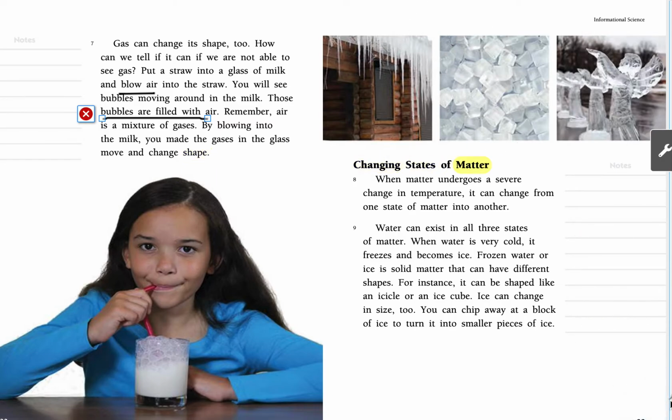Changing states of matter. When matter undergoes a severe change in temperature, it can change from one state of matter into another. Water can exist in all three states of matter. When water is very cold, it freezes and becomes ice. Frozen water, or ice, is solid matter that can have different shapes. For instance, it can be shaped like an icicle or an ice cube. Ice can change in size too. You can chip away at a block of ice to turn it into smaller pieces of ice.